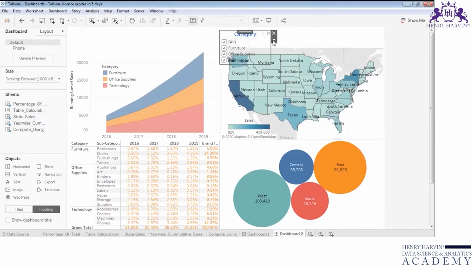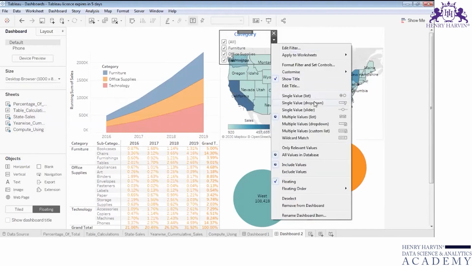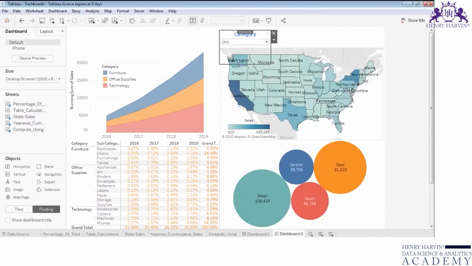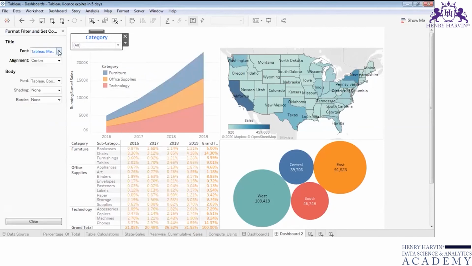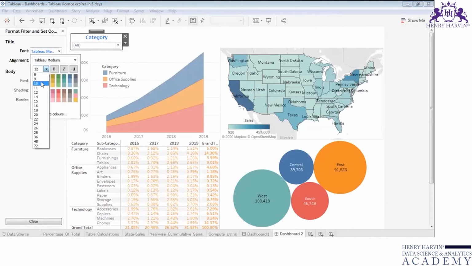Now I would like to have this category but in the form of a single value drop down. So I have this, I'll reduce the size. Okay, I have this category as my filter over here. Now if I would like to change the font of this category, I can do that. I'll go and say font edit. I get this option over here. I would like to decrease the size to 10.